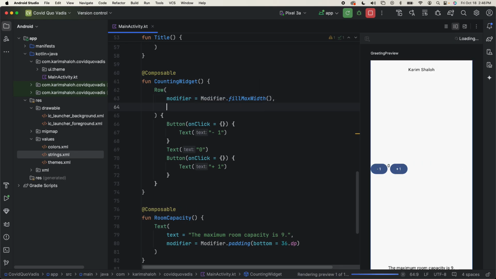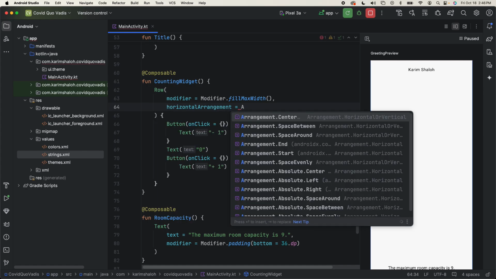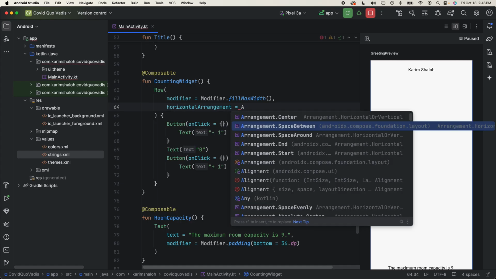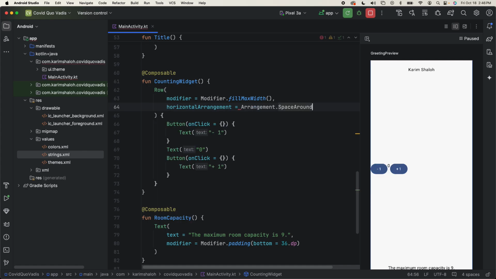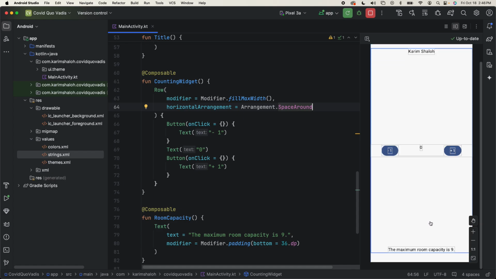So comma, we're going to do a horizontal arrangement. And that's going to be arrange dot, and let's go with space around this time. That way it won't stick the buttons all the way to the edge. There'll be space around the entire element. Okay.